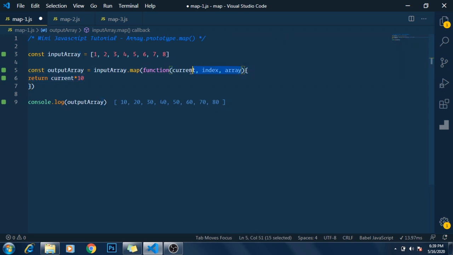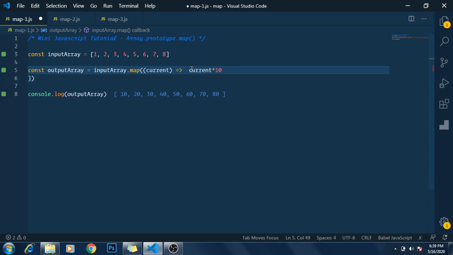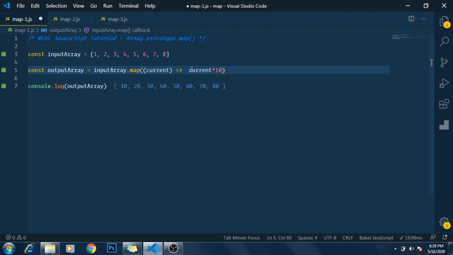Since I do not need these two variables, I can remove them from the callback function. I can also use ES6 syntax here. I'll remove the function keyword and just use an arrow function. This is also valid ES6 syntax. If you want to simplify it further using ES6, you can do that too. Since we only have one expression in the function body, I can get rid of these braces and the return keyword. So this is also valid JavaScript syntax.